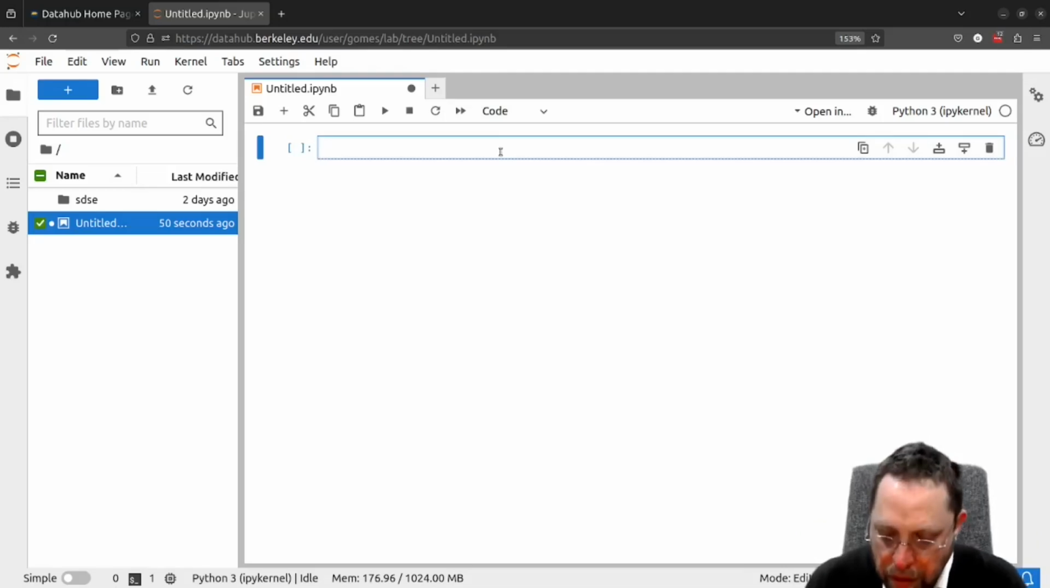Let's add a little bit of code here. So I'm going to say a is equal to 4. What this little bit of Python code does is that it's going to define a variable called a, and it's going to assign it the value 4, which will be an integer.